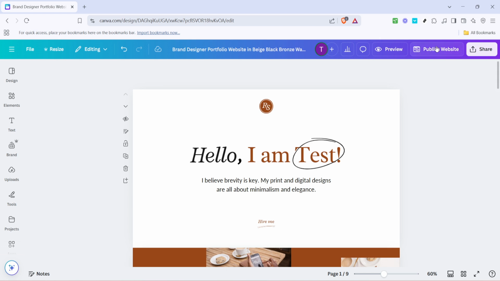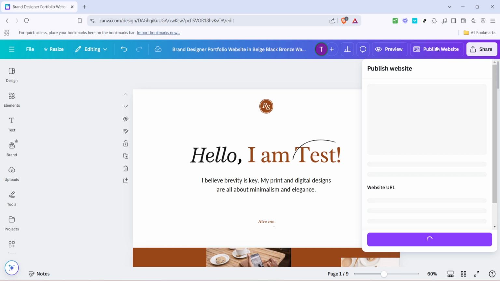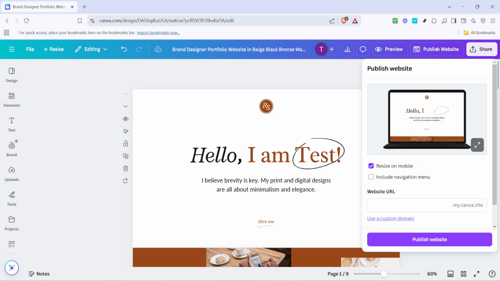When you do this, you'll see a variety of options for publishing. These options give you flexibility depending on the type of content you're looking to share and the audience you're targeting.